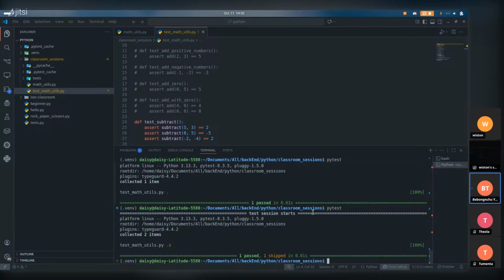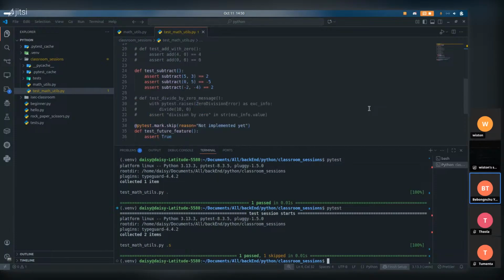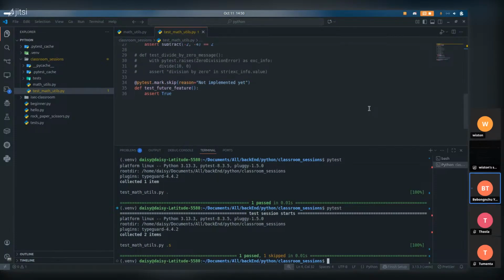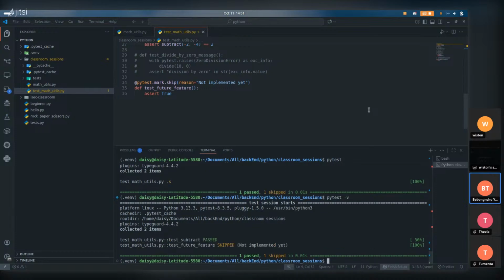Everything ran well, and it just skipped that one since you've told it to skip it. Run it verbosely, let's see. You see that it tells you skip, not implemented yet. So it doesn't bother checking it.